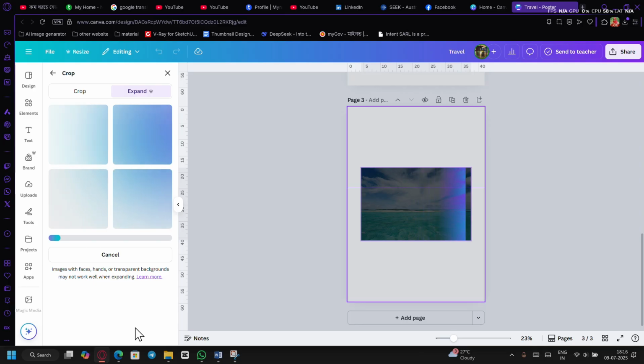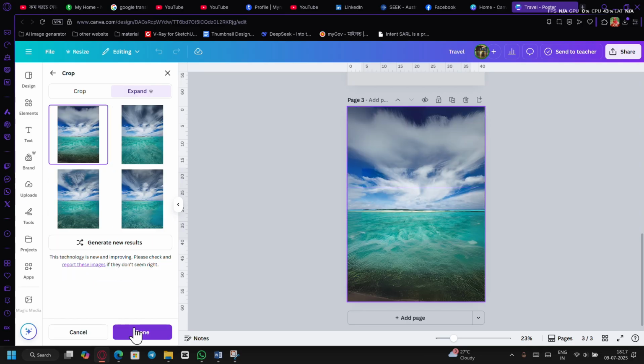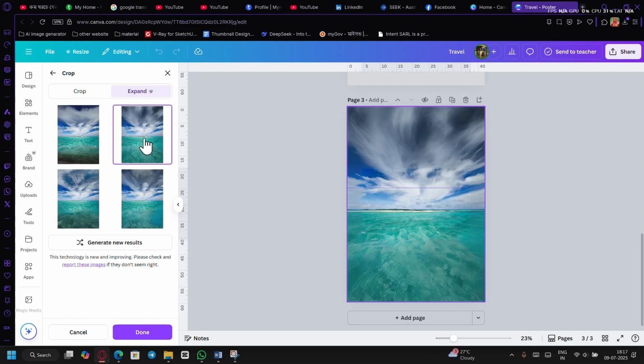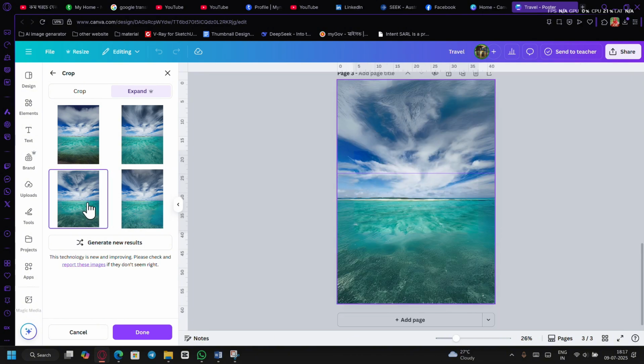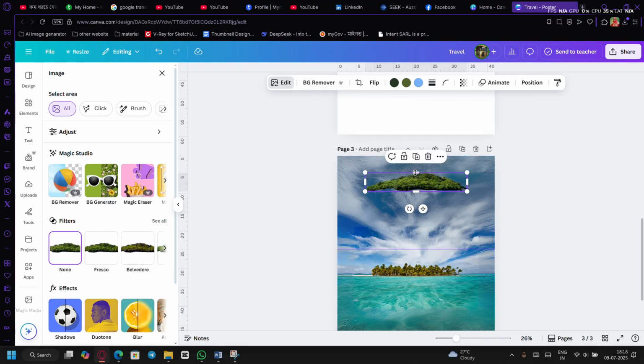Next, go to the edit option again and select magic expand and expand the whole image. Just wait a moment for the result to load. Choose one image and click on done.